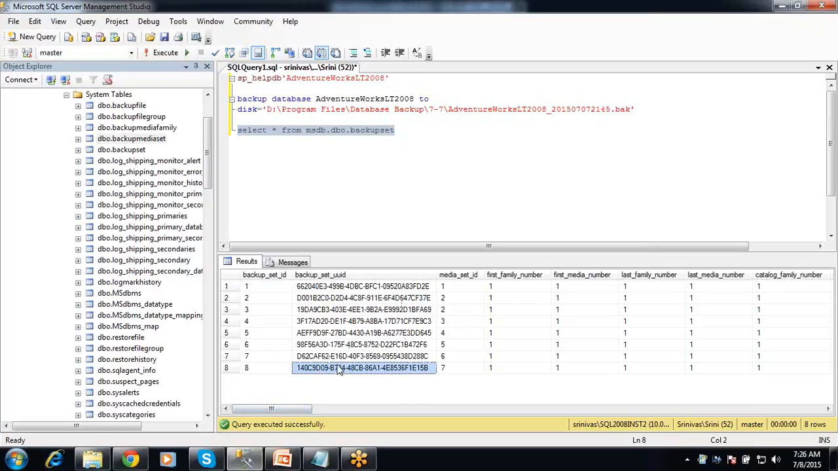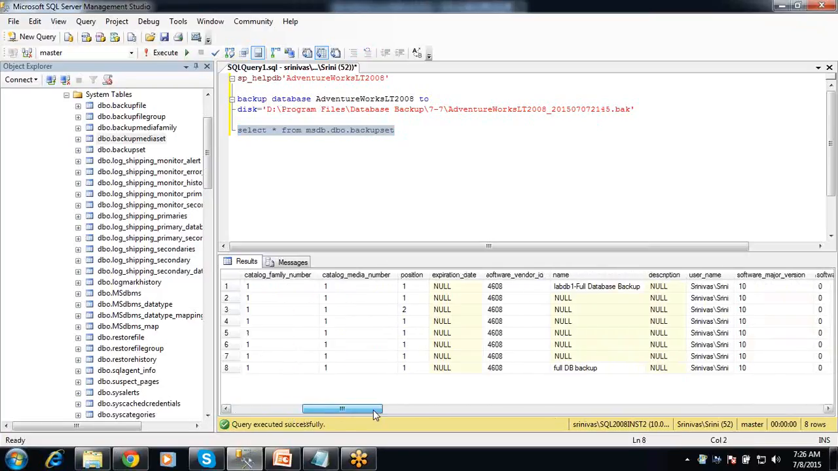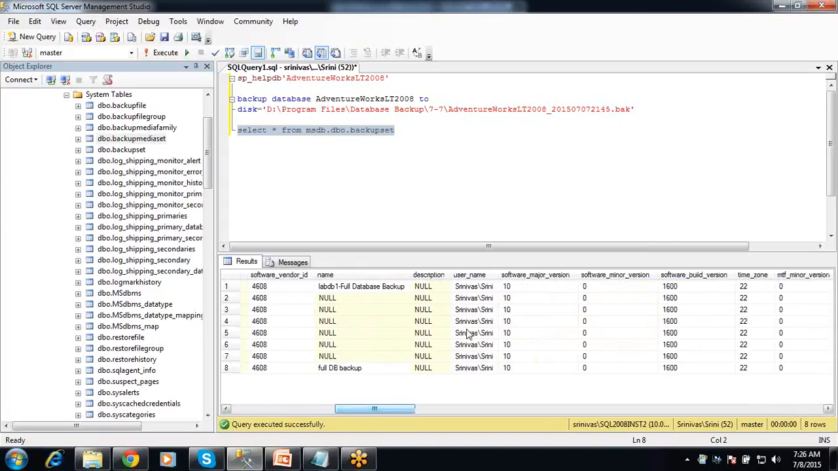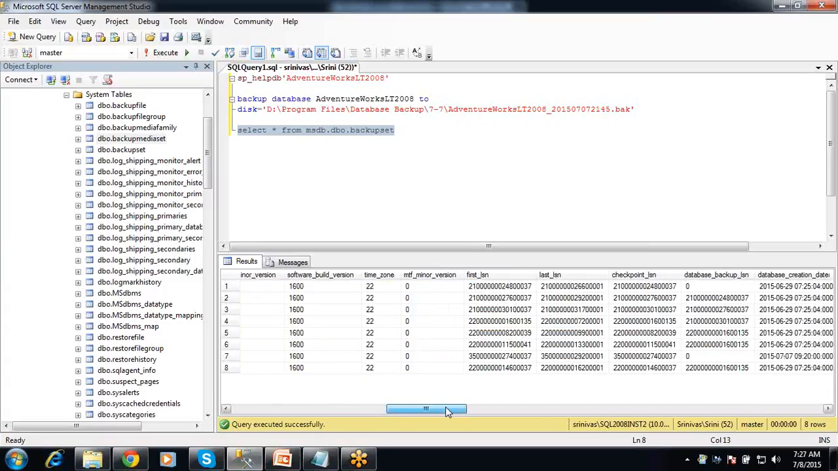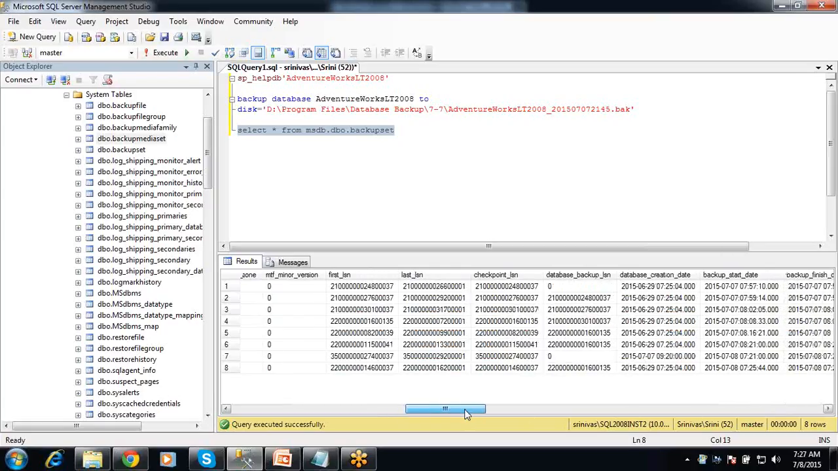So backup set unique identifier, a backup UID will be given, who has taken the backup, from which user, and what kind of backup it is. That is the name of the backup set. This is what I was discussing.